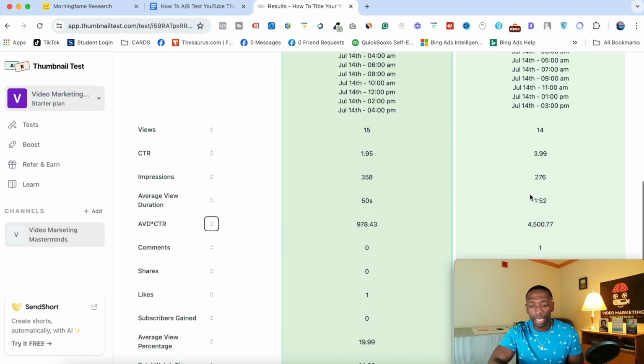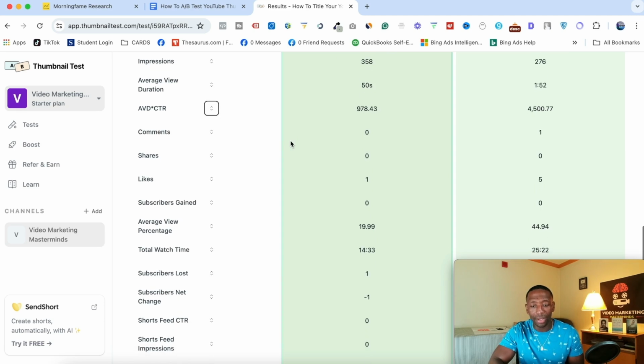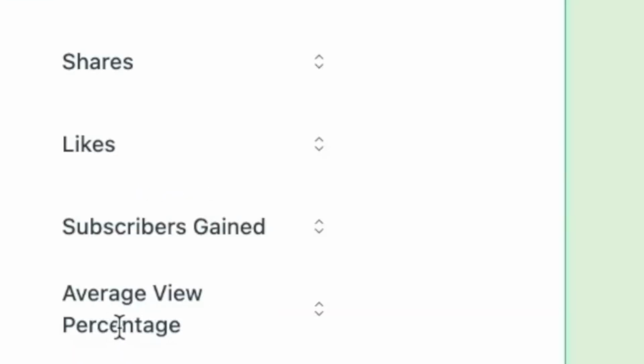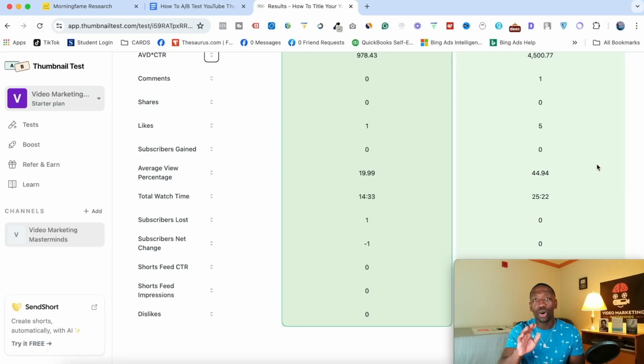From here, I usually skip this one. Some people tend to use the AVD, which is your average view duration times your CTR, but I tend to not use that. The next thing I look at is the average view percentage, okay? So you can see this thumbnail has a 19.99% average percentage view, but then if you look over here, this one has a 44.94%.